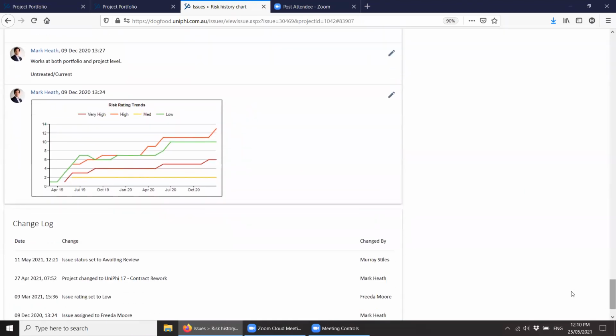So if I scroll down the bottom, you can see my ugly mug kicking things off with actually a risk rating trend that exists in UniPhi 16 now and has been there since UniPhi 7, I think.